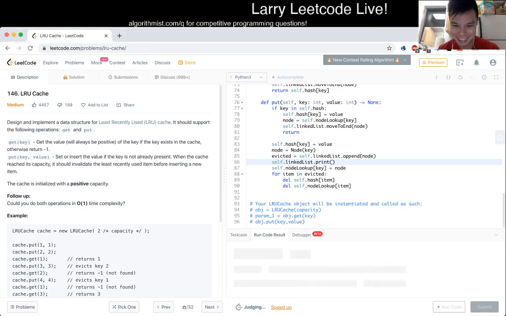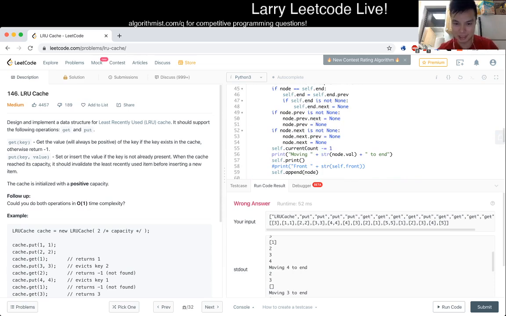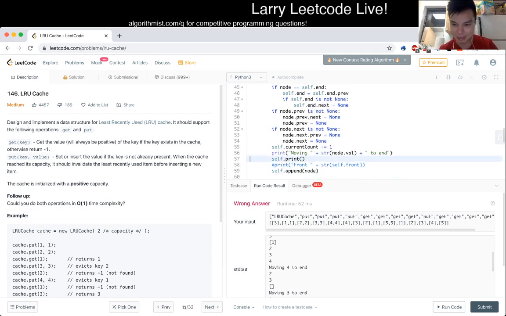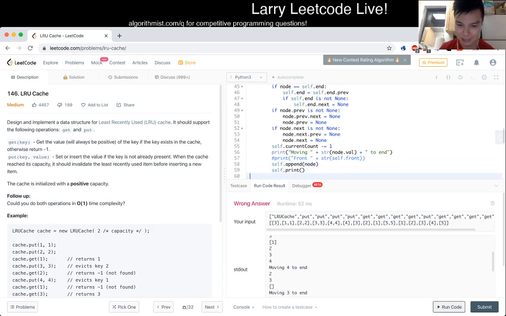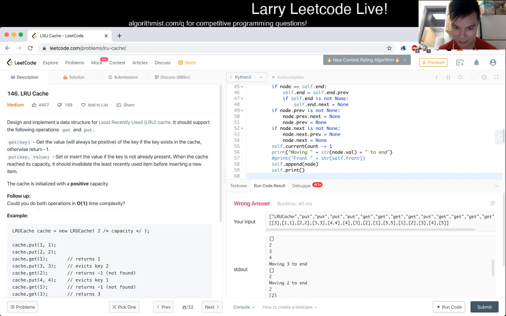Yeah. 1, 1, 2, 1, 2, 3, 2, 3, 4. Moving 4 to the end. What's my moving? Oh, and then it prints, which is fair. But then now let's print it after the move. Okay, 2, 3. 1, 2, 3, 2, 3, 4. Moving 4 to the end, so it's still true. Moving 3 to the end, and then now just 2. Huh.